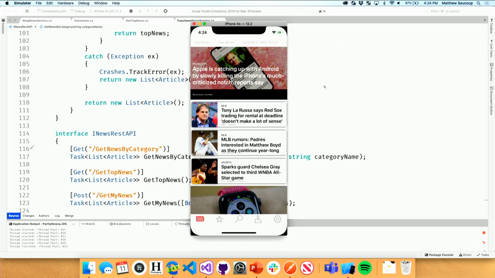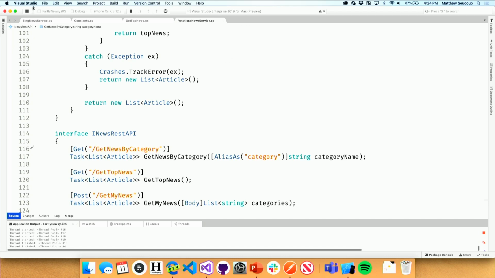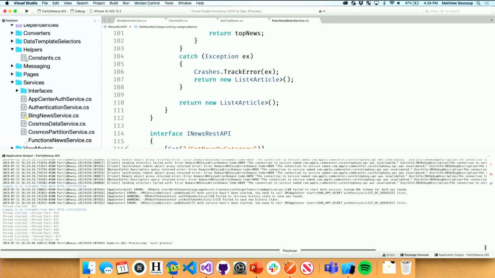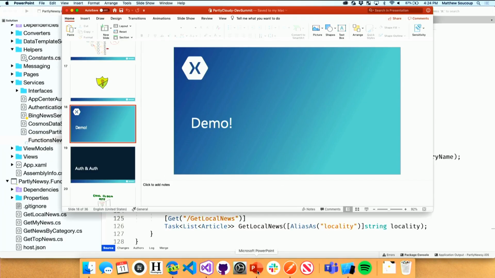All right. Do you see that one? Apple's killing the notch. Look at that. Who would have guessed? Anyways, here we go.